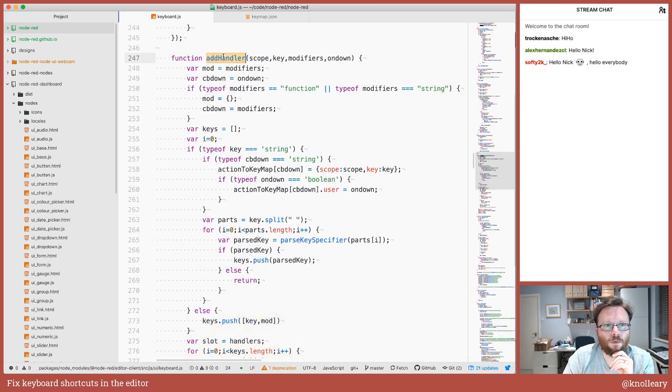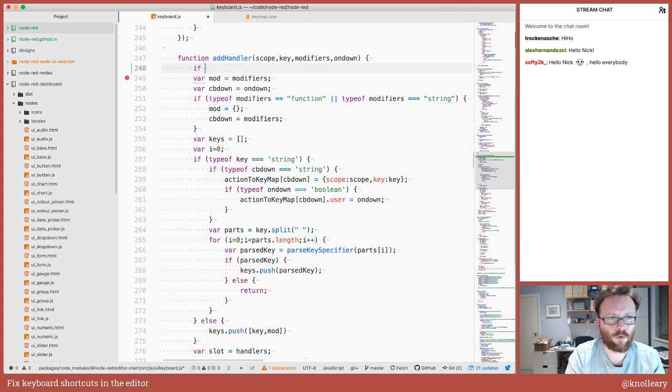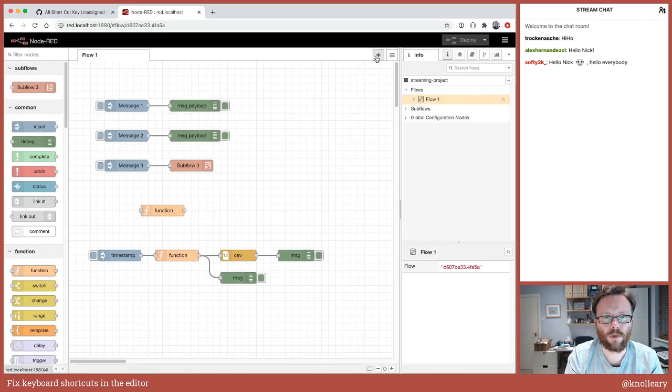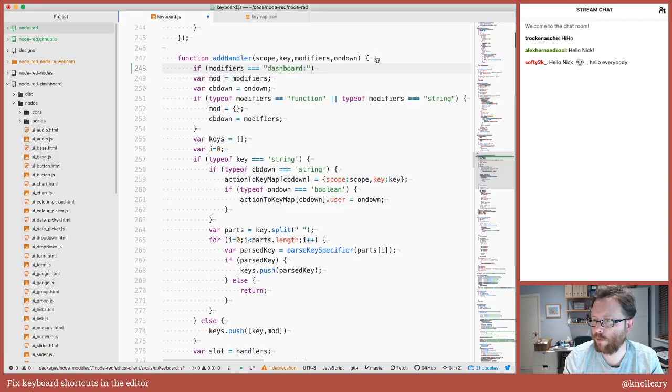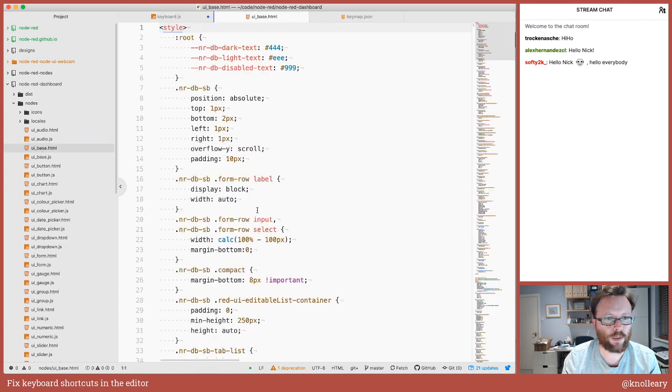Now, what we're going to do to maybe illuminate this a bit more, we are going to put an if statement saying if this is for the dashboard, and again, the argument's called modifiers. Maybe that's what we'll do, depending on how the time goes, we'll tidy that up and rename the variables to make them a bit more meaningful.